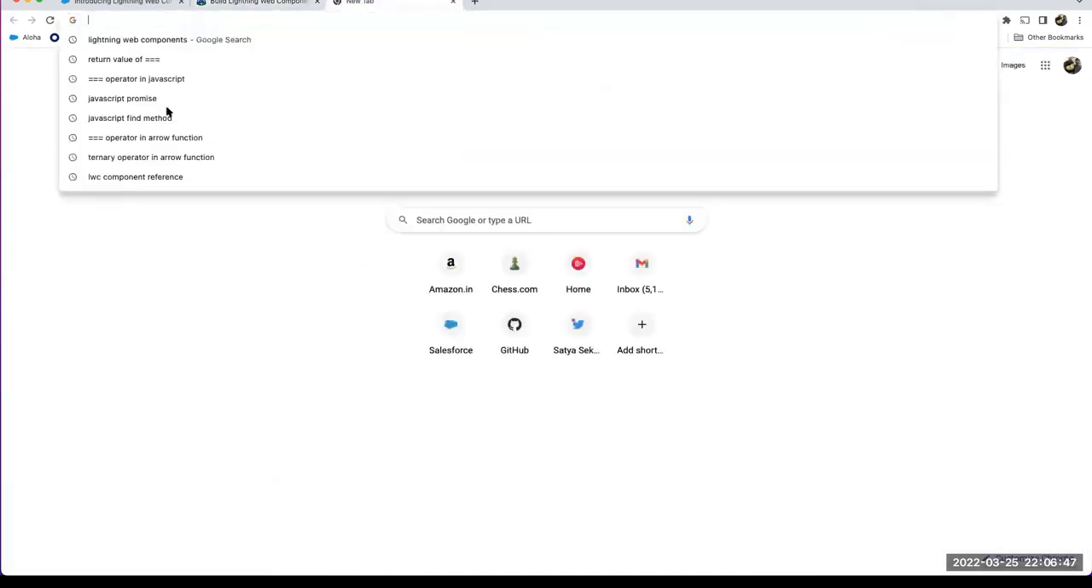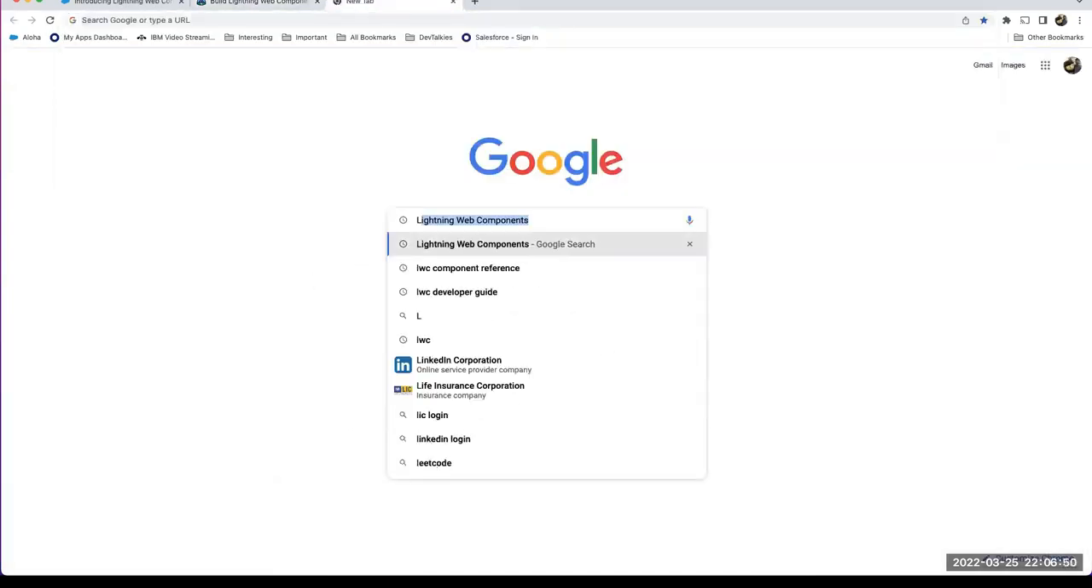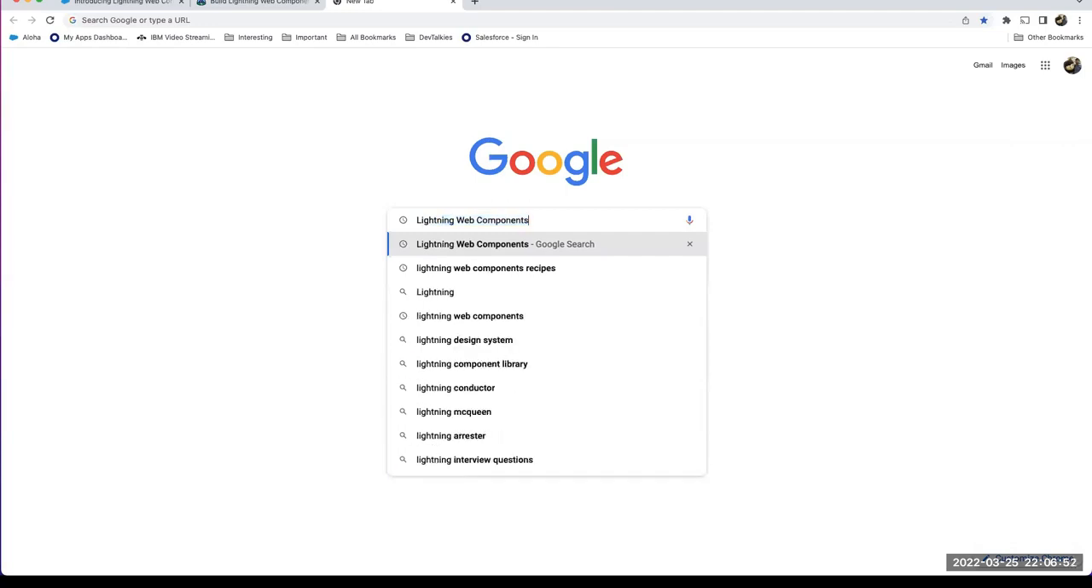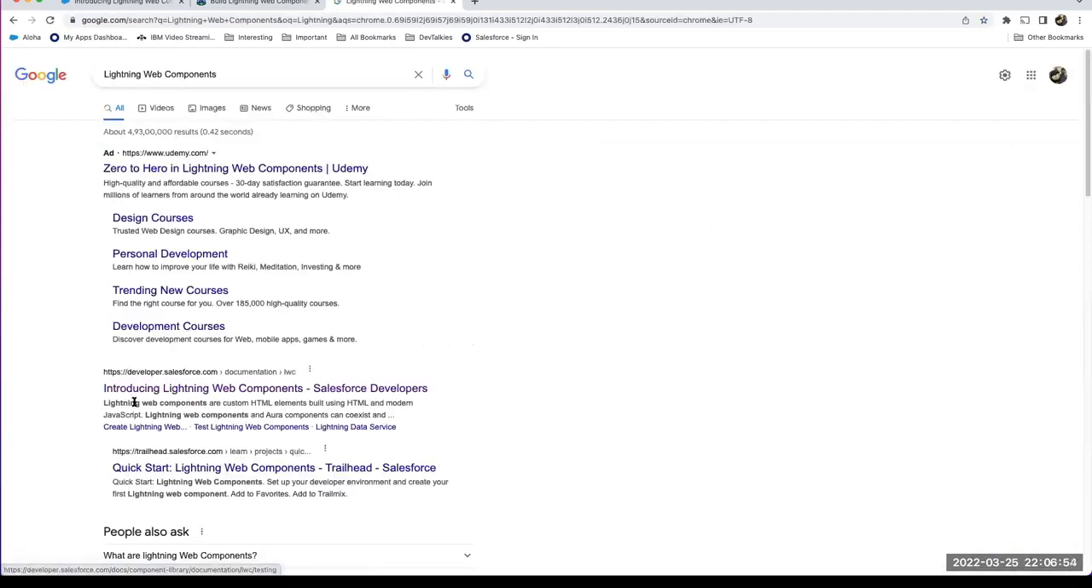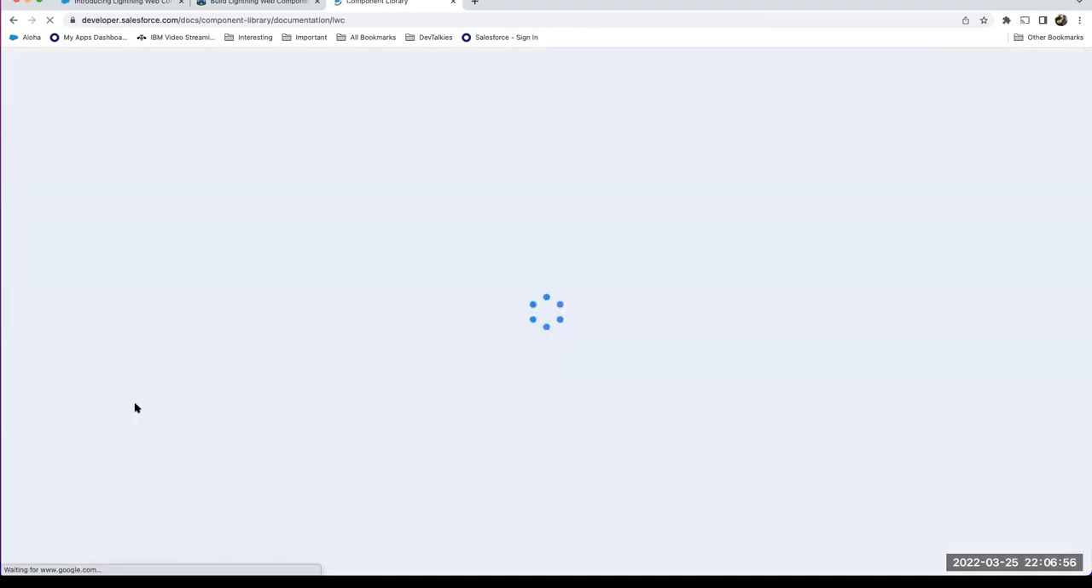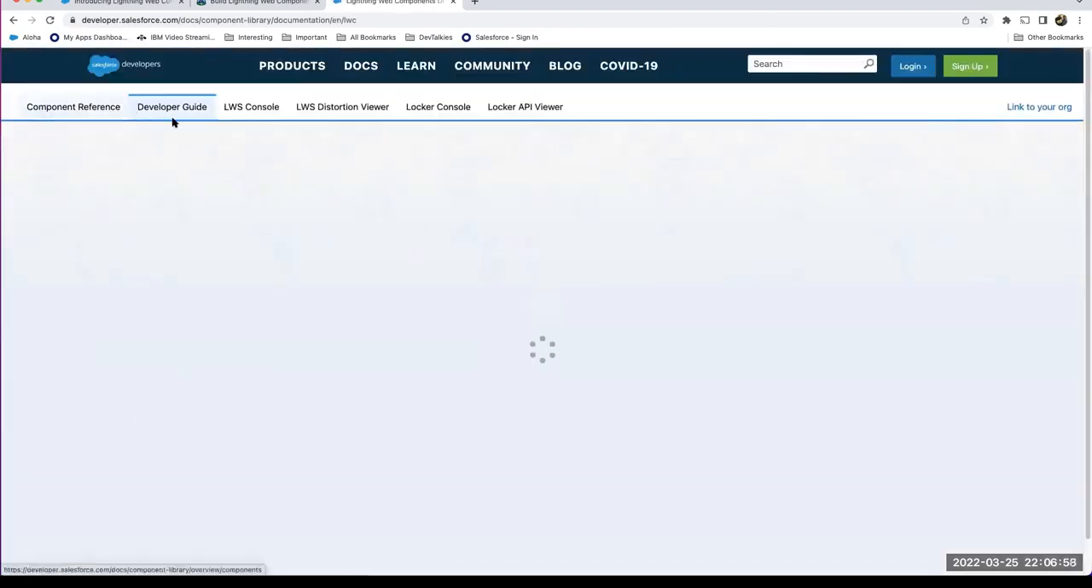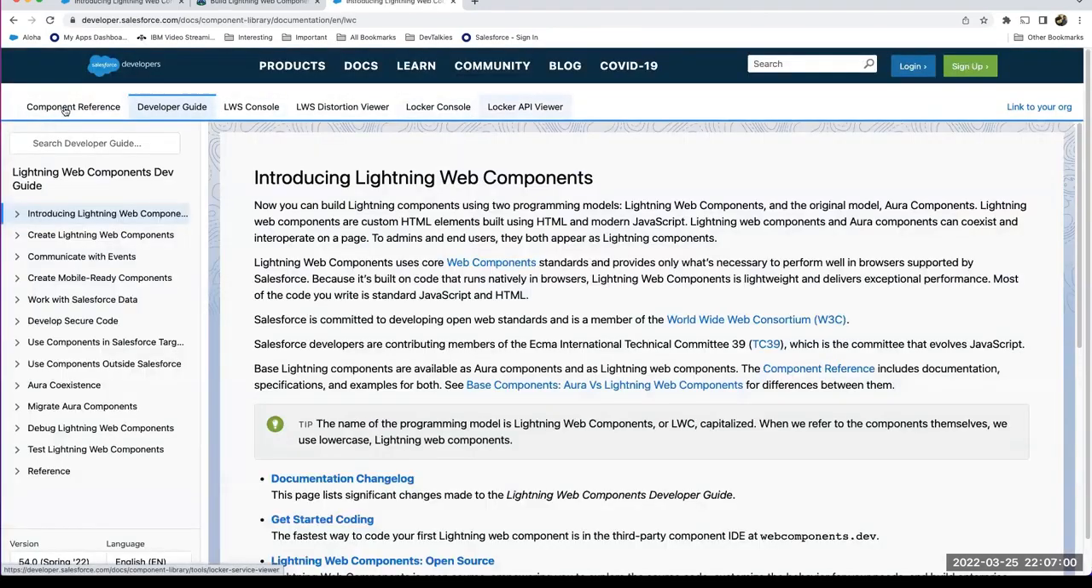And the third thing I want you to bookmark is, again, if I say Lightning Web Components, I was talking about the base components, right? So again, let me go to the developer guide itself. Here, if you see at the top level, you have something called as component reference, okay? And there are some other tools. These four are tools, okay?